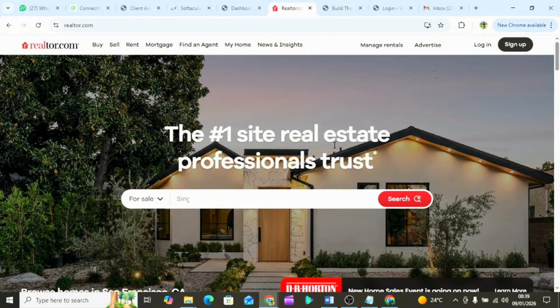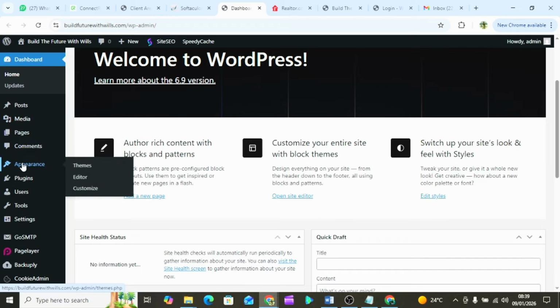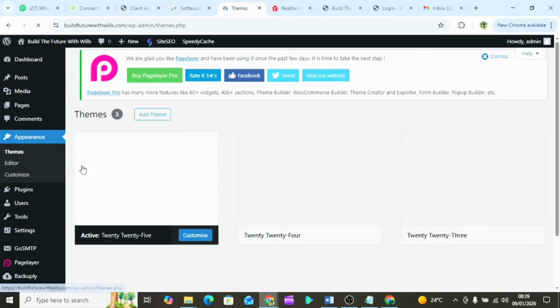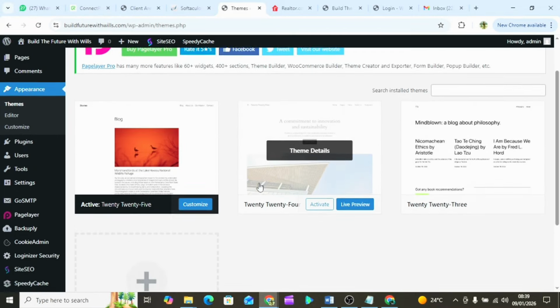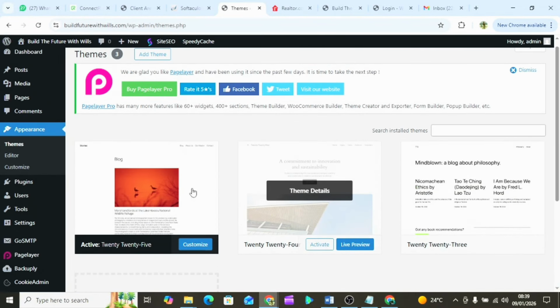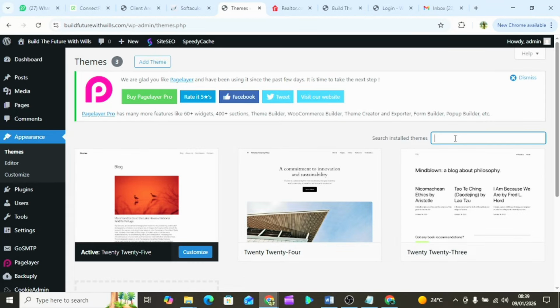So first of all, we're going to install our theme. So I'll go back to my WordPress dashboard. Hover on Appearance, and you see Themes. You click on Themes. I love to use Astra. There are so many themes here. We have just 3 installed here. And you can also search for a theme here, right?